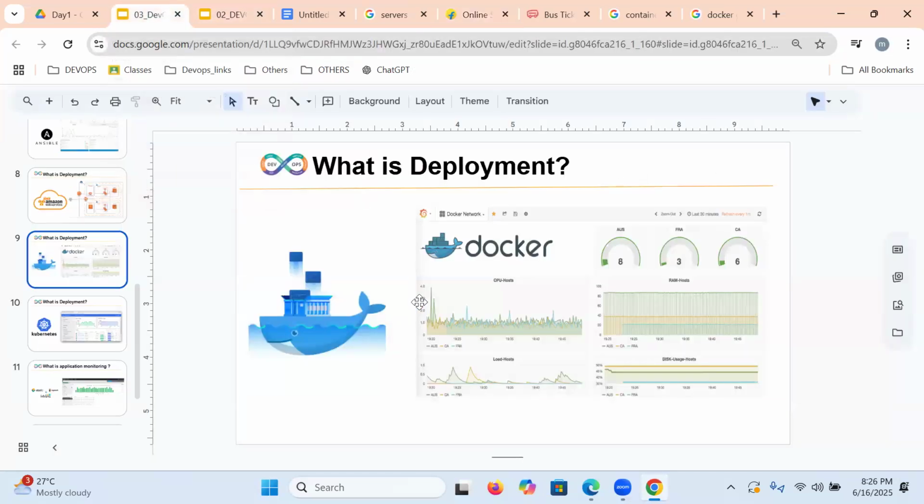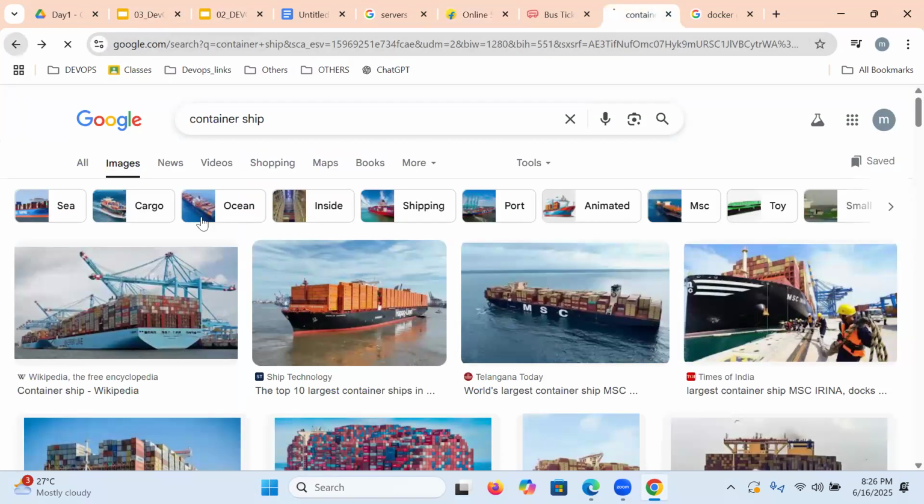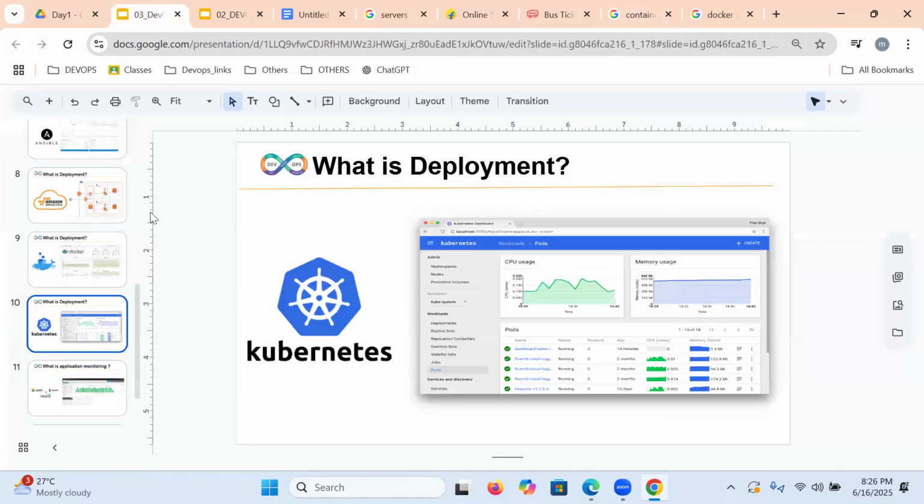But these Docker containers can be managed by Kubernetes. Just as a single container can be managed on a ship, the same terminology we are using here to understand. Okay, fine, sir, got it. That is the clarity, sir. Clear? Yes, sir. You got it, am I right?